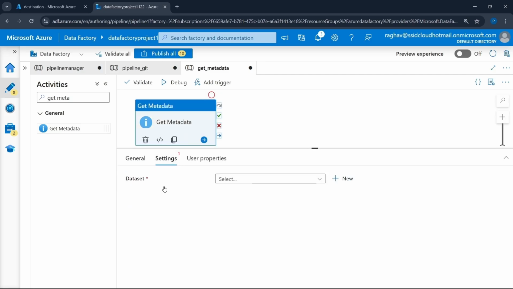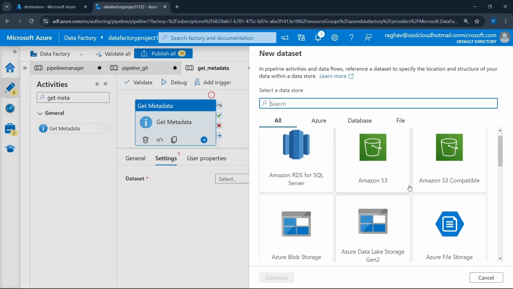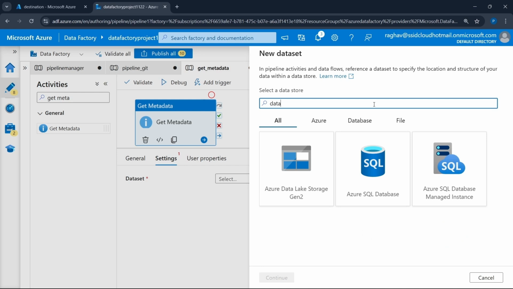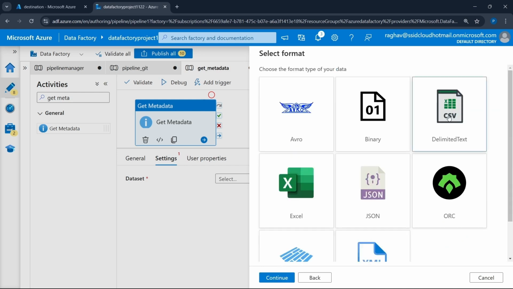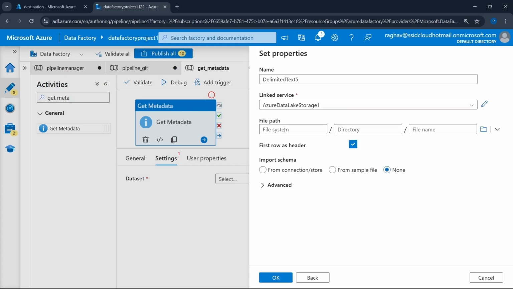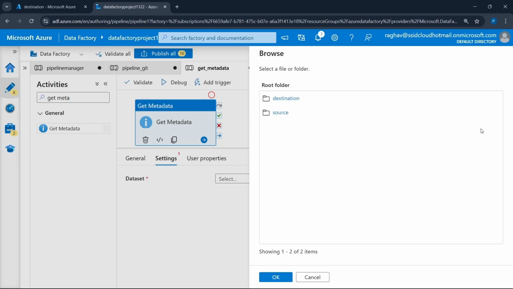Go to settings, and we will select a new data set, and our data set will be not blob, sorry, it's a Data Lake Gen2, and continue. File format obviously CSV, continue. Linked service, we already created one, and here we will select the CSV files folder as path. Do not select a specific file name, or it will give the metadata of that specific file name, which we do not want.